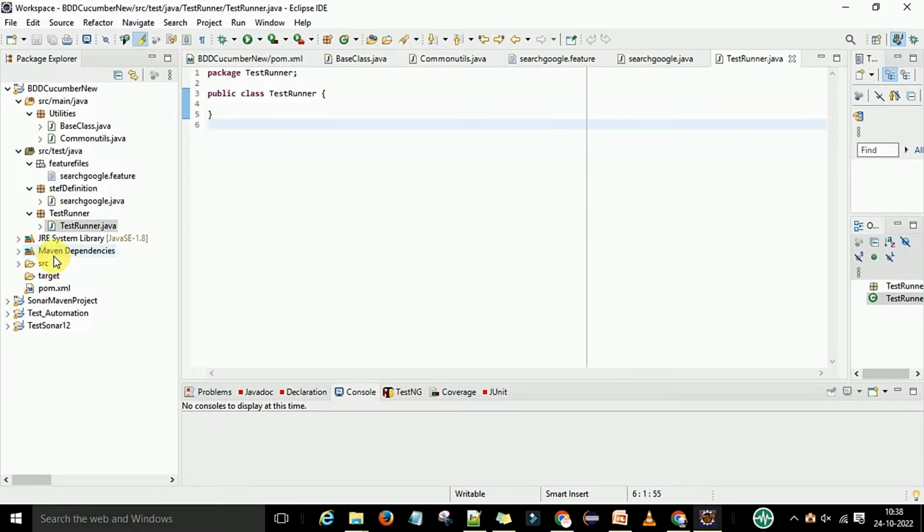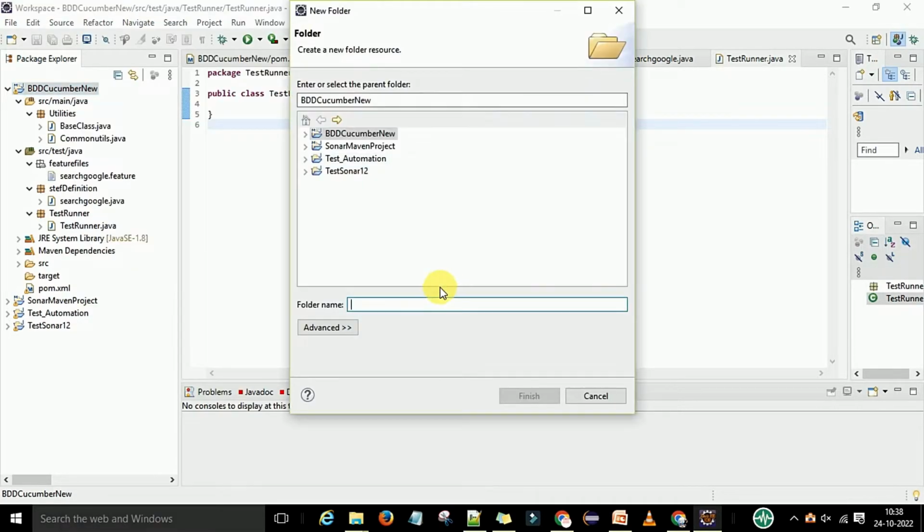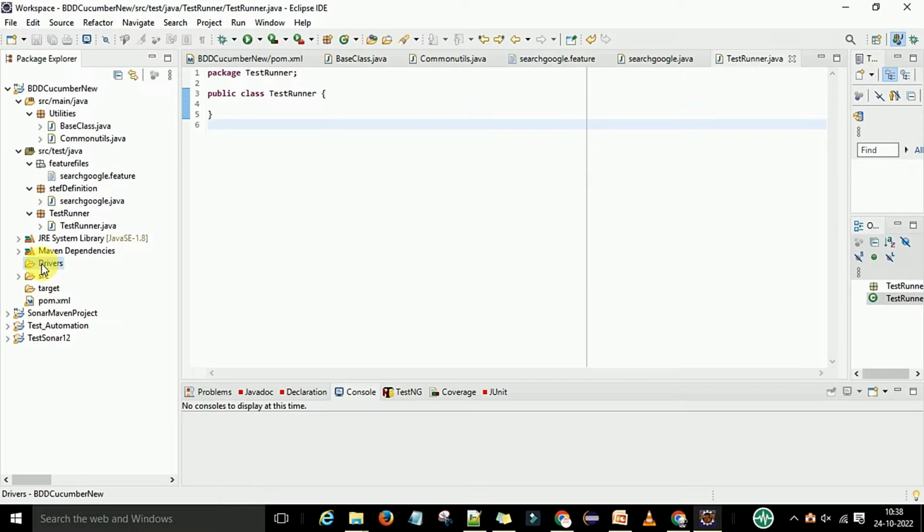Now you need to create some drivers. You need some Chrome drivers, Edge drivers, Gecko drivers. So for that we have one folder. You can create one folder called the driver folder. Under the driver folder we are keeping all the driver files.